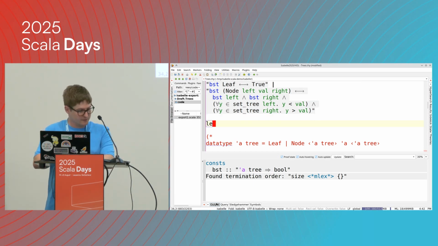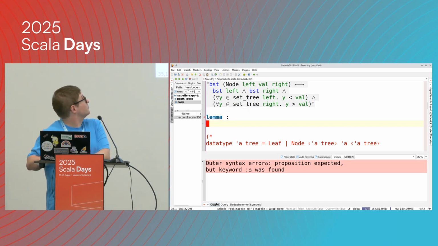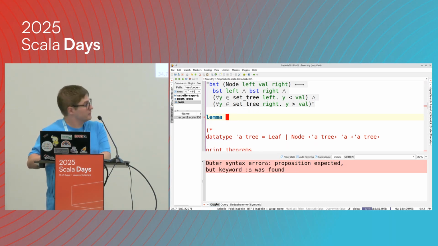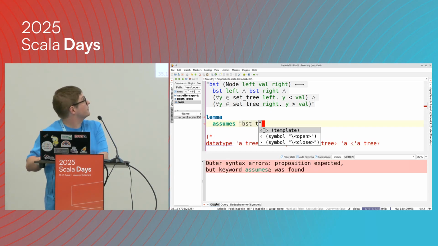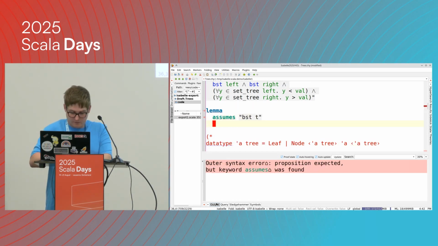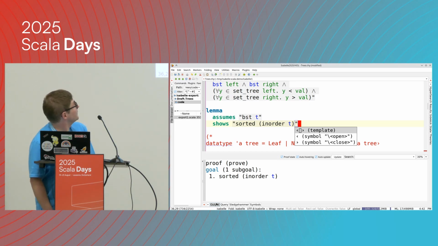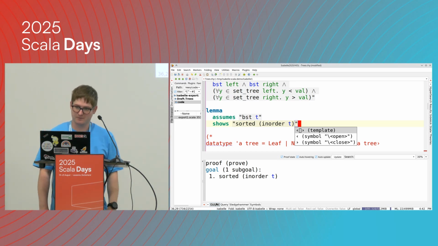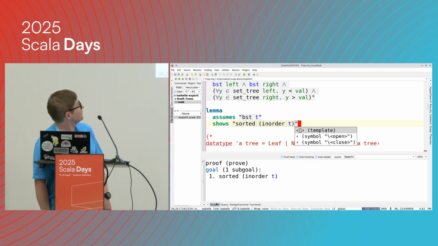So we use another lemma, and there's more textbook infrastructure that you have here. You can write something like assume: you assume that something is a binary search tree. And then it says shows, and then we say sorted (in-order T). So if we have a search tree and we turn this into a list, then this list is going to be sorted. This is the sort of thing that Isabelle allows you to do.